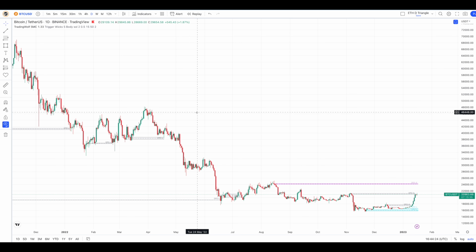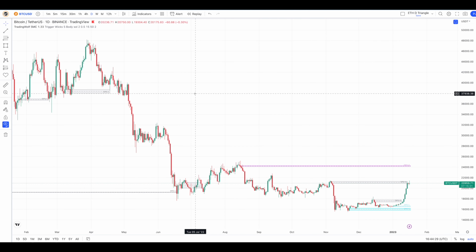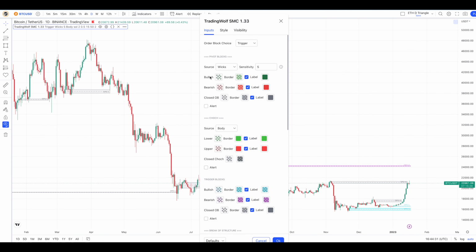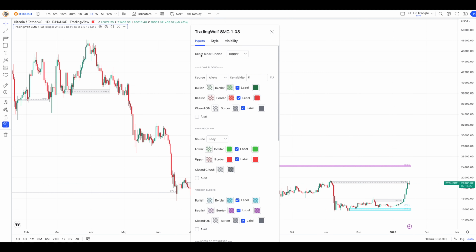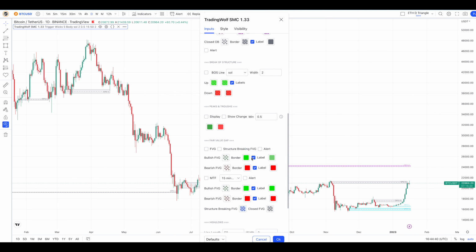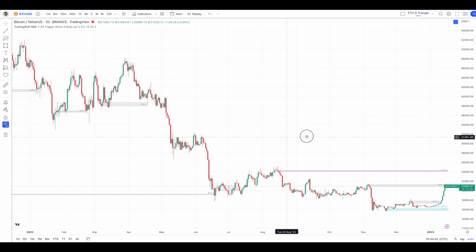In this video we're going to be covering a new feature we've added, which is the DPO trigger blocks. This feature has been added into our smart money script, which you can find up here. If you go into the settings and in the order block choice, you'll see below the chalk and pivot we now have trigger. I've turned off everything else in the settings just to make it clearer for this video.